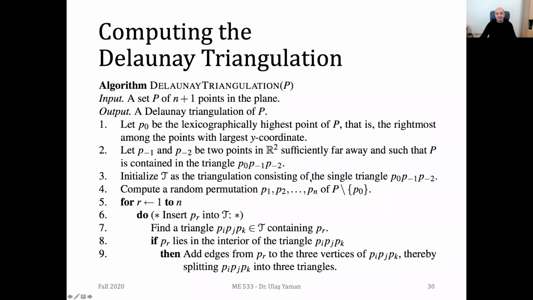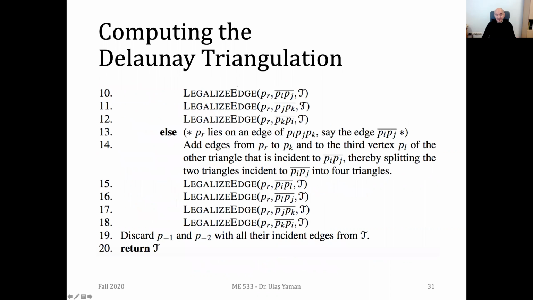And then since it's an incremental algorithm, we need to take these inputs one by one and then update our triangulation. So at any point of our algorithm, we have a proper triangulation. So what we do here, we have a random set, and then among this random set, we pick one point and then do the triangulation with it. And if you come up with illegal edges, then you need to legalize all of them.